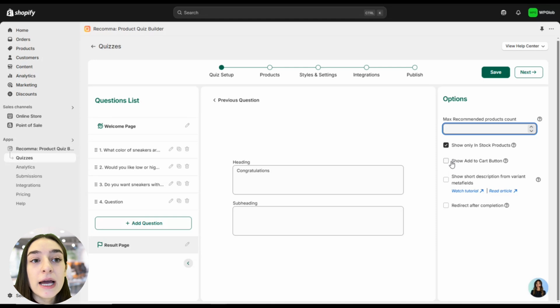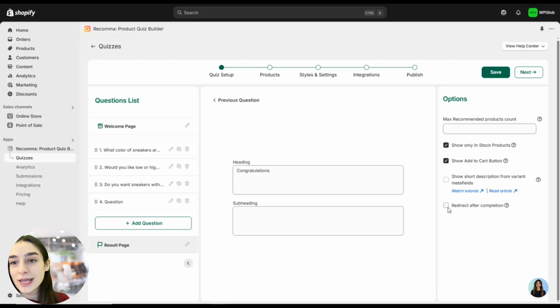Okay, then you can also show the add to cart button. I highly recommend to add this if it's a product on your store that you are selling. Then you can also add short descriptions, and this is a very good feature again, redirect your customers. So for example, you can redirect them to your store, or if it's a product that has a unique landing page, then you can maybe redirect them to their landing page, etc., so they can explore it further.